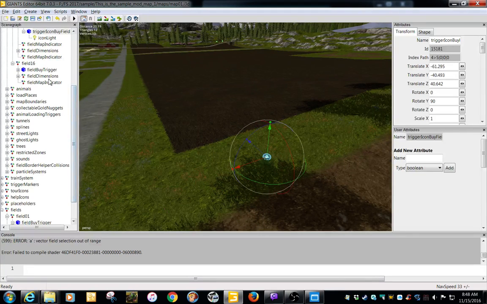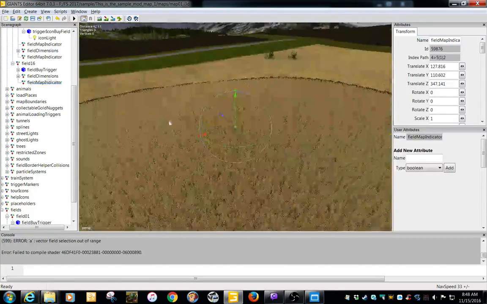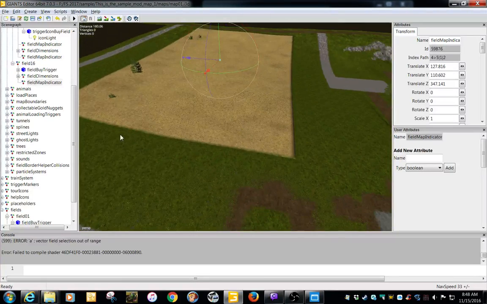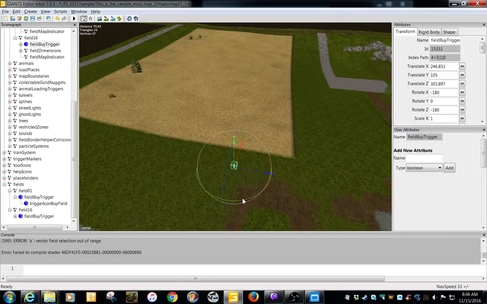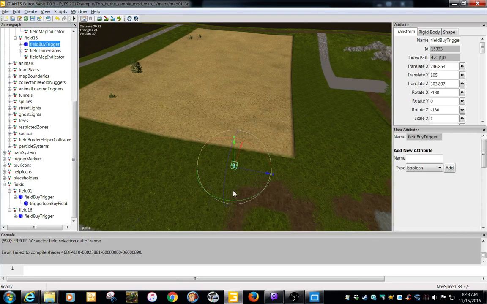And we're going to go to map indicator on 16. We're going to back off. Field buy trigger, Control B for interactive placement. Put him there. Once again, spin the blue arrow, minus 90. And we're going to hit save.